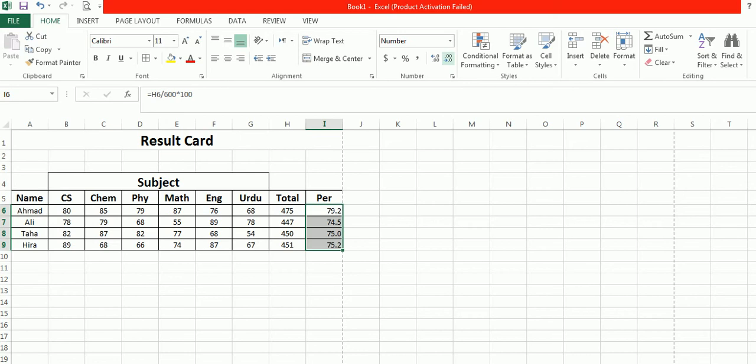So what is the reason we used cell numbers here and cell numbers here? For example, we rechecked the paper and we found out that Ahmed got 77 marks, not 87. And when I press enter, the total is automatically changed and the percentage is automatically changed.